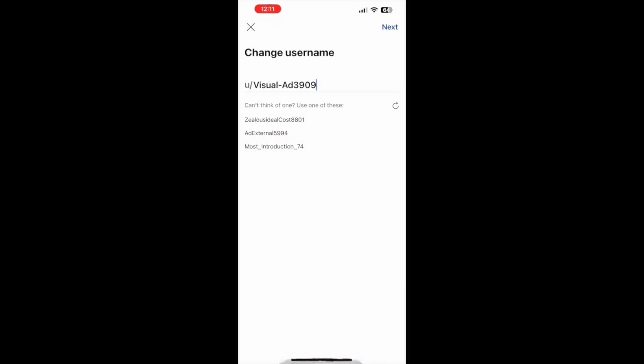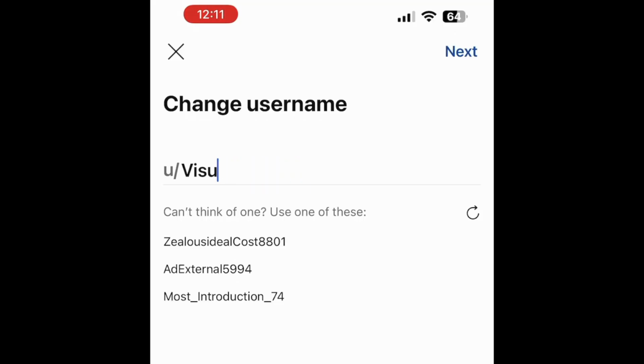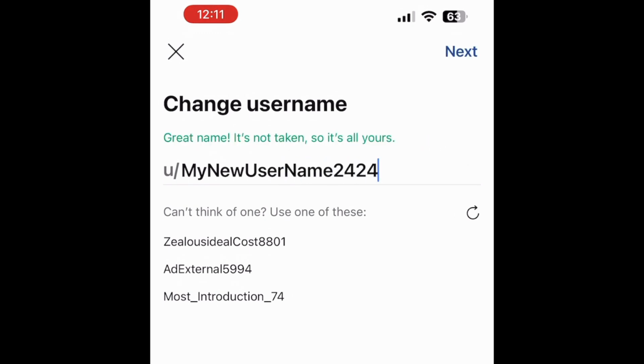It gives you a random name, but you're going to want to make a name that is not already in use. So you may need to include some numbers in there to make sure that it's unique. And once you've done that, you go ahead and you've changed your username.